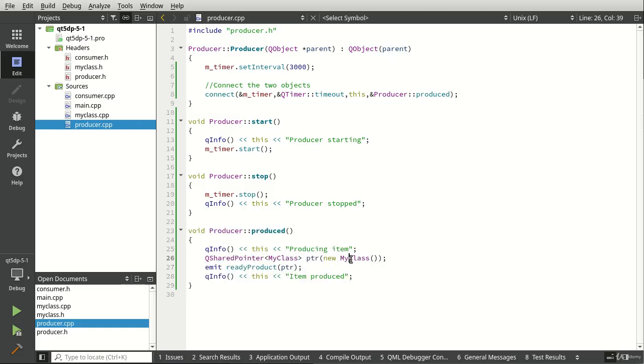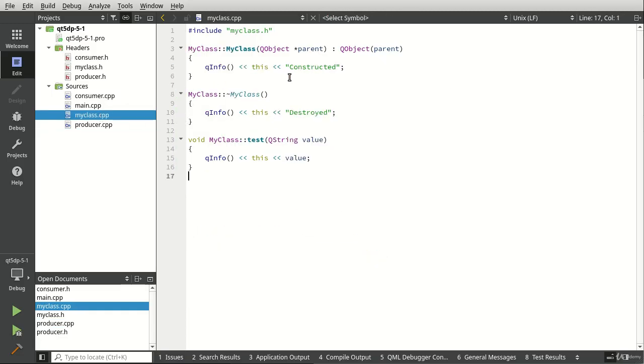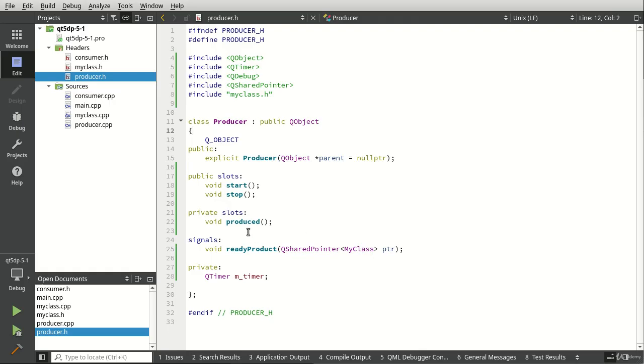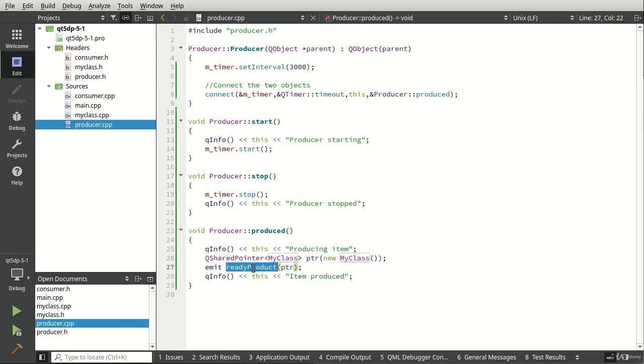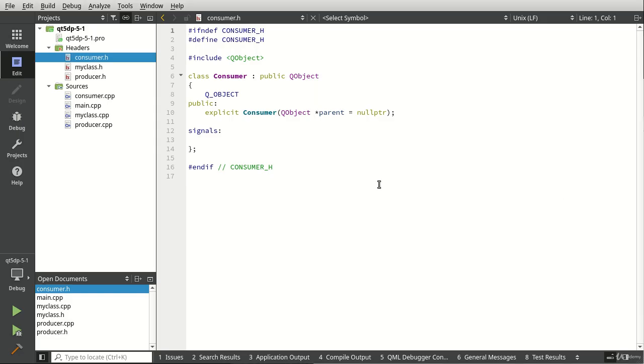Now we've created this MyClass, and you remember our MyClass simply says it was constructed or destroyed. So it's going to say constructed, and then we can do something with it. Now the producer has actually produced. We've emitted this readyProduct, which means we're going to have to connect our consumer to this readyProduct and then consume this QSharedPointer MyClass. All right, so let's jump into our consumer here.